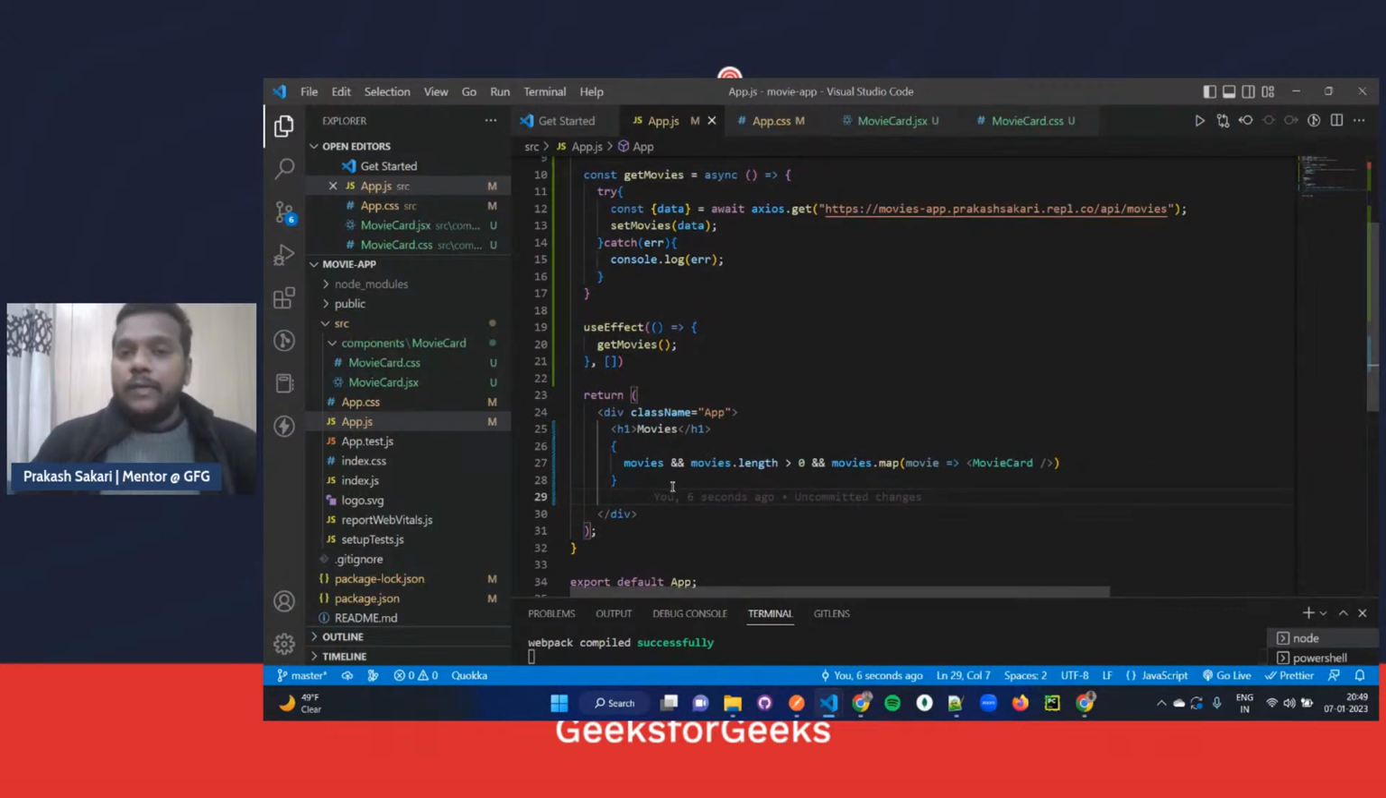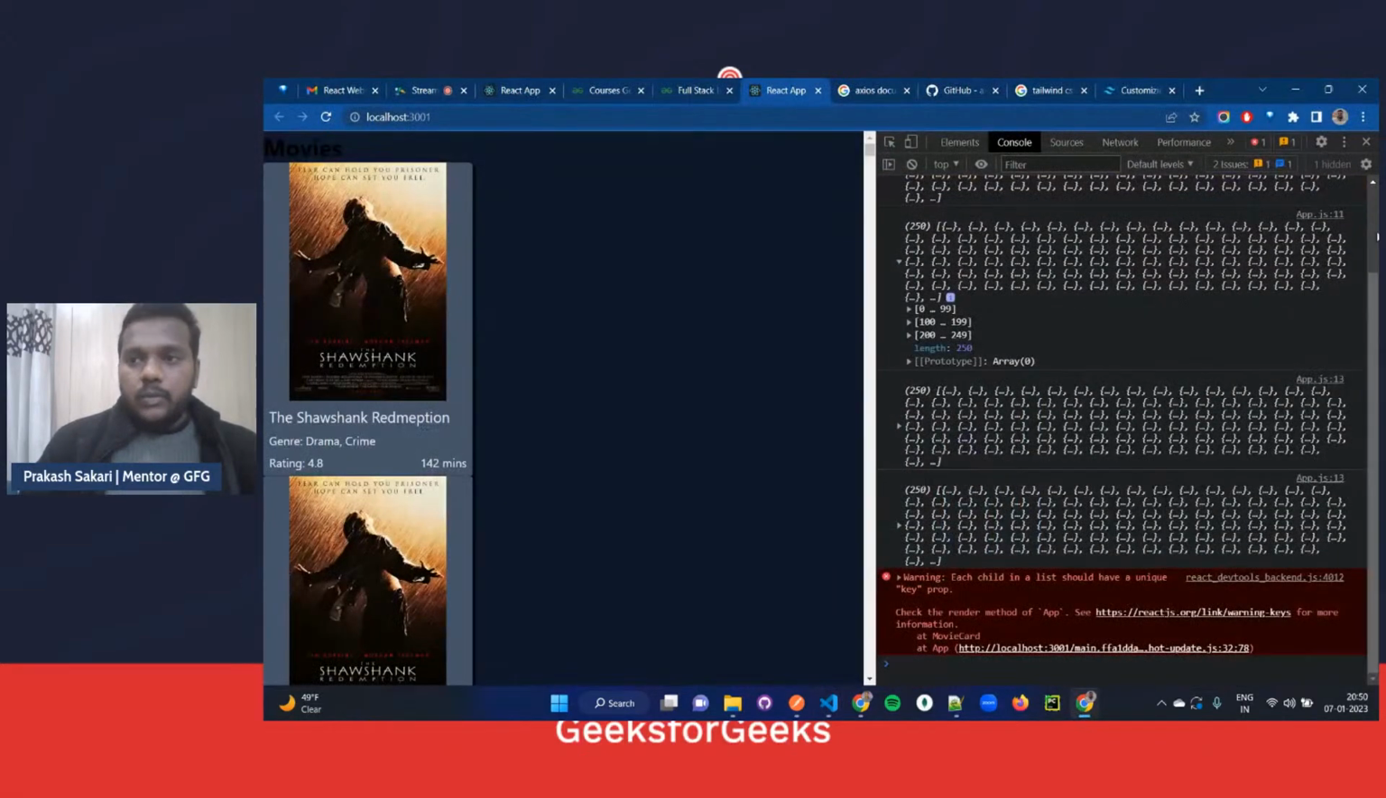But in React, we don't use a for loop. We basically use these higher order functions, right? We use map, filter, reduce. So I'm going to use the method map on the array, and then map over this array, and then I'm going to call this movie card component.